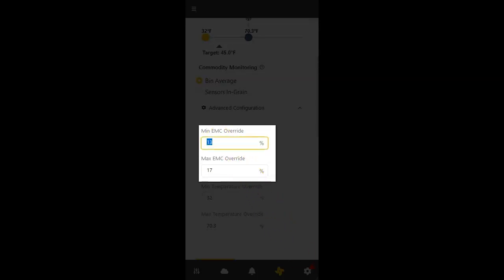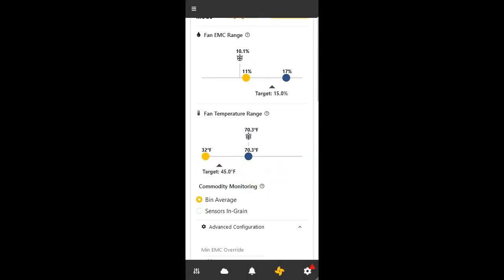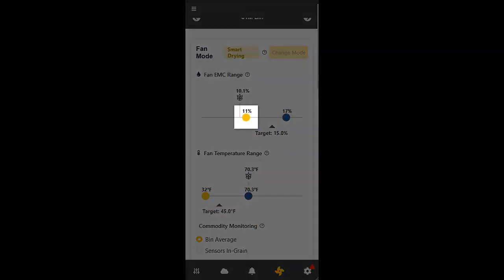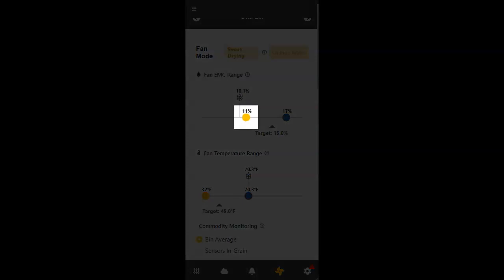Let's go ahead and change the min EMC to 11. Let's scroll up and we see here that the min EMC has changed to reflect that.